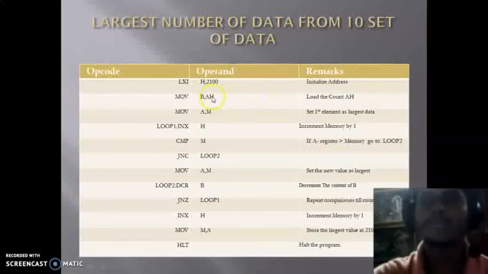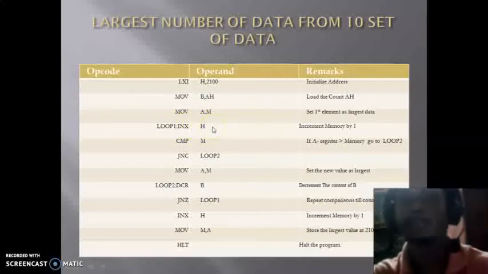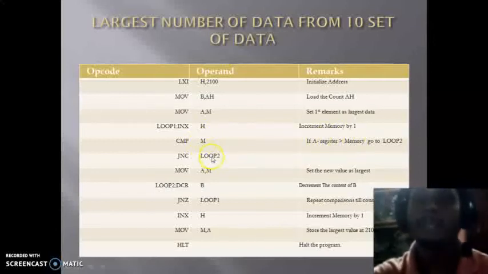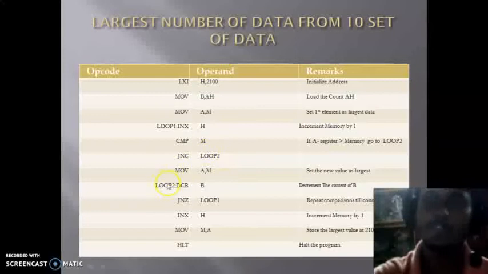And we will set the counter as 10 by writing it into B. So B is actually set as the counter, and the content of M will be stored into the accumulator first by using MOV A, M, and we will increment H again. The data stored in the accumulator will be compared with the content of M. If A is greater than the memory, then JNC checks whether the carry is generated or not. If A is greater than memory, then the carry will not be generated. So at that time, the program sequence will be transferred here.